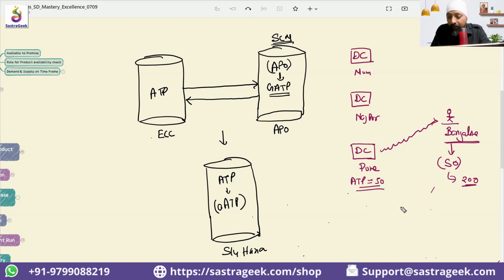If I am working in an ATP scenario, I can only check the confirmations on the plant which has been asked. So only the Pune plant can be used to do the confirmation, not the other plants.